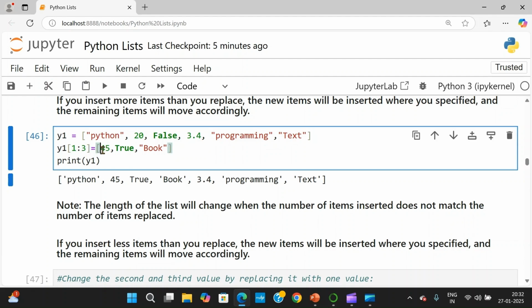But here instead of 2 items, I've given 3 items: 45, true, and book. Now these 3 items need to be replaced. But what you want to replace is only these 2 values, right? For these 2 values, you are giving 3 values to replace. Then what happens is, these first 2 values will get overwritten here. 20 will become 45, false will become true. Then after that, what is the extra thing you have? That will be inserted here. Now, whenever it is inserted here, these 3 values will move one step forward.